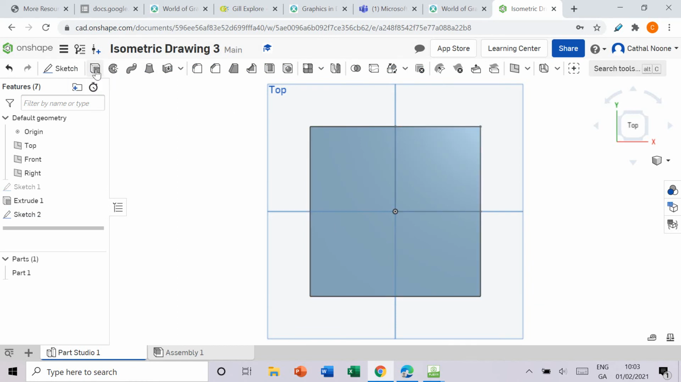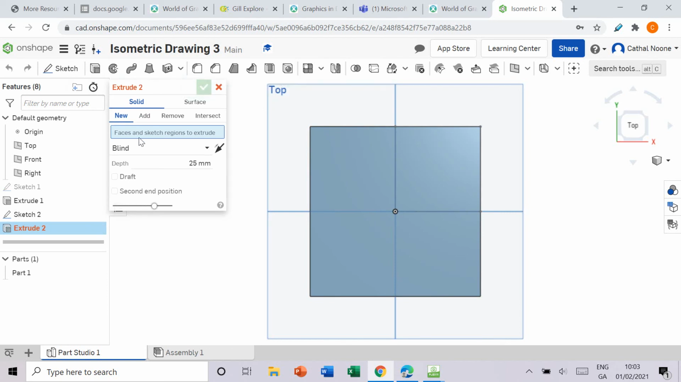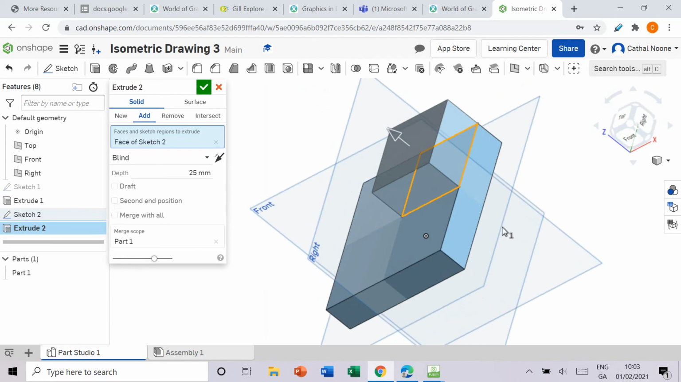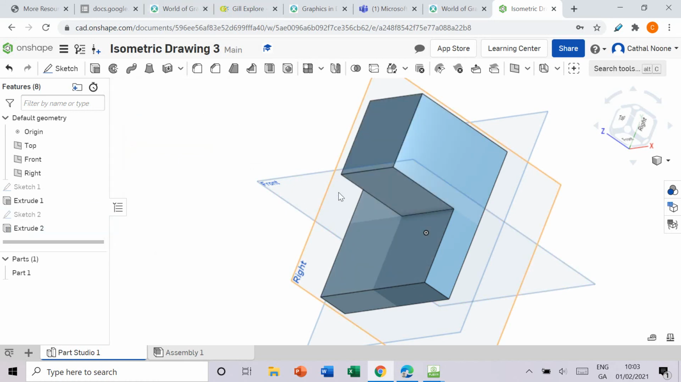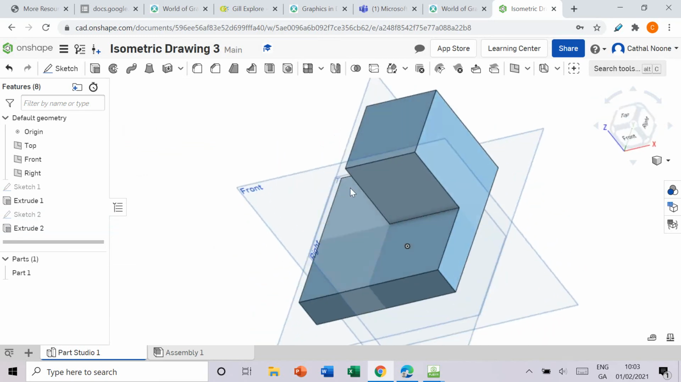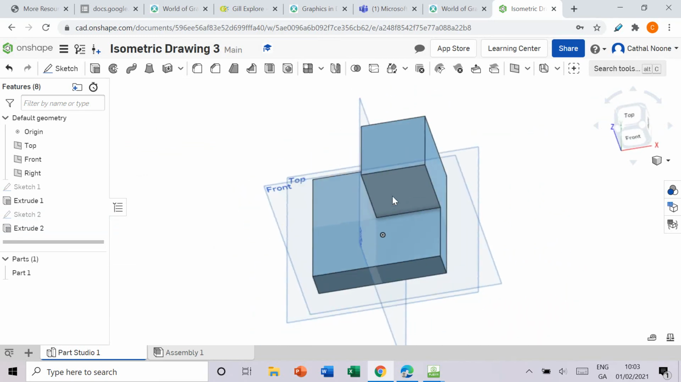What do I want to do with that 50 by 50 square? I want to extrude it. So click on extrude, and I want to choose this square that I want to extrude, and we see that it's extruding it by default 25 mil. We don't want to do that, we want double that, so we're going to go 50 mil. Green tick once you're finished, and that now has extruded a cube out of the shape. So exactly what we wanted to do.